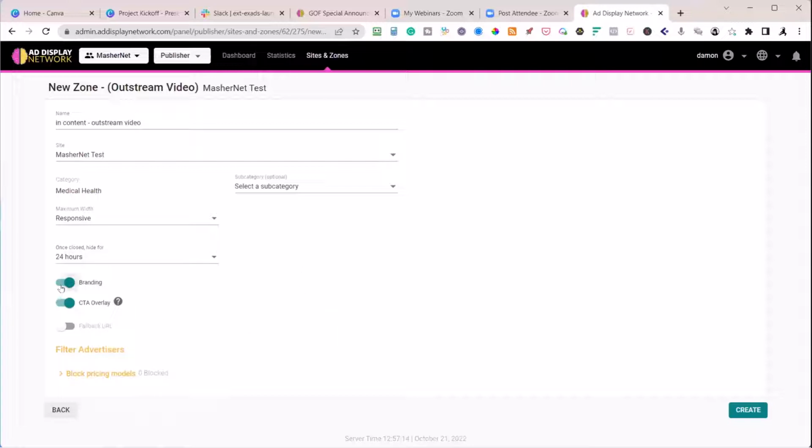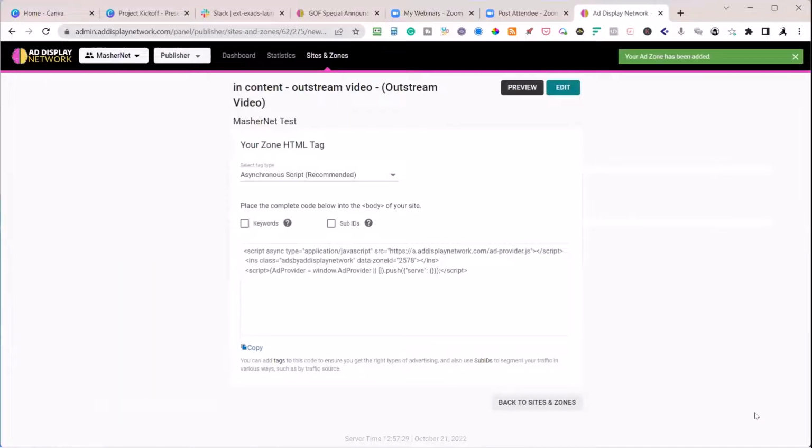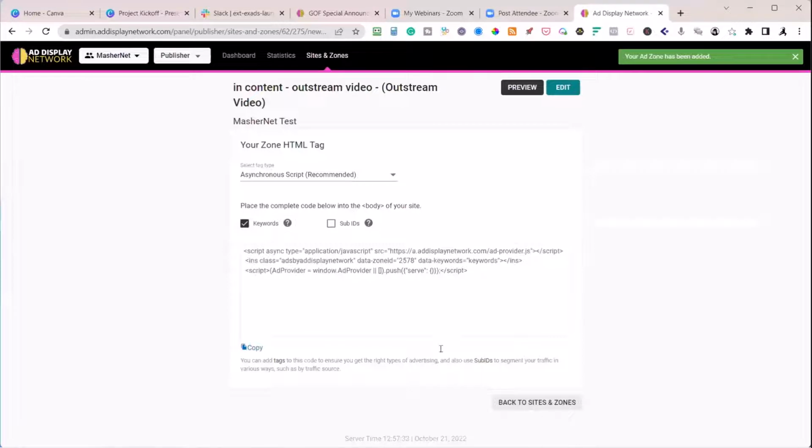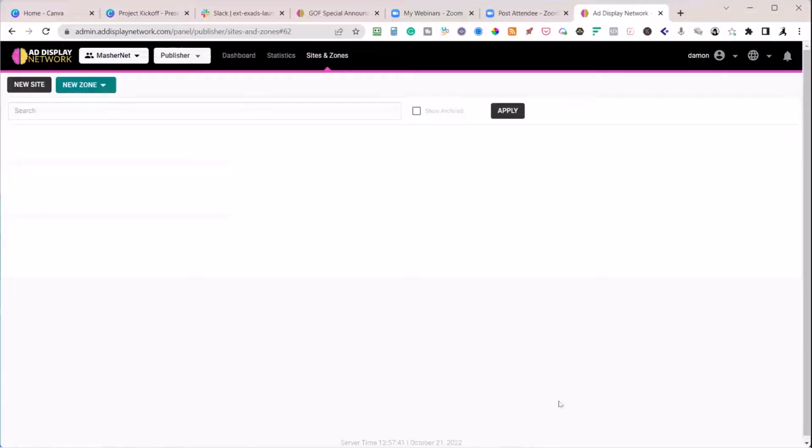You want branding? Just take your branding off here. Call to action overlay. Yes, you want to click here, or read more, learn more. We randomly rotate them in here for you and hit create. Again, just copy your ad code if you want keywords inserted, and then hit copy. This is how easy it is to put it into a website. Back to sites and zones.